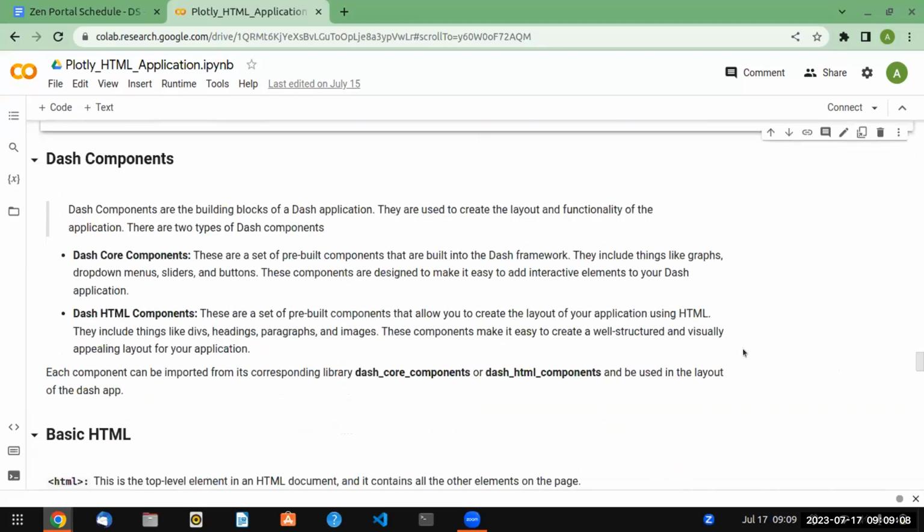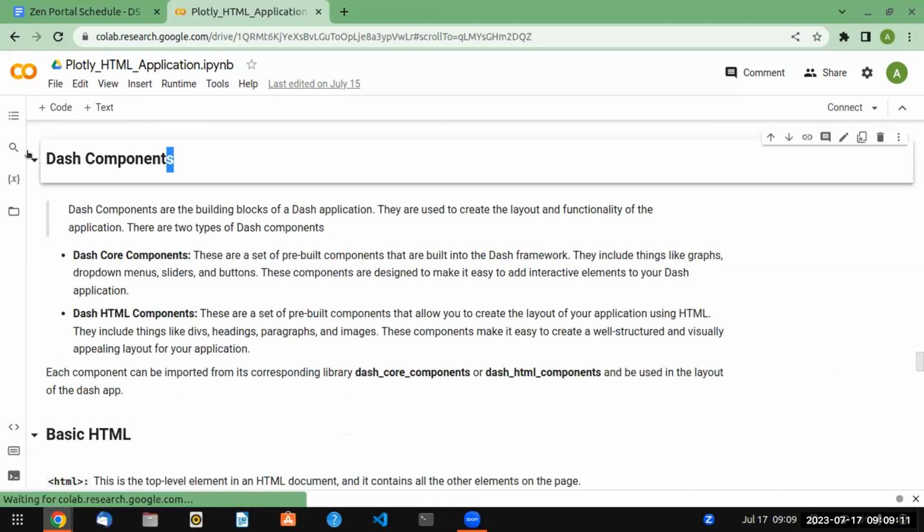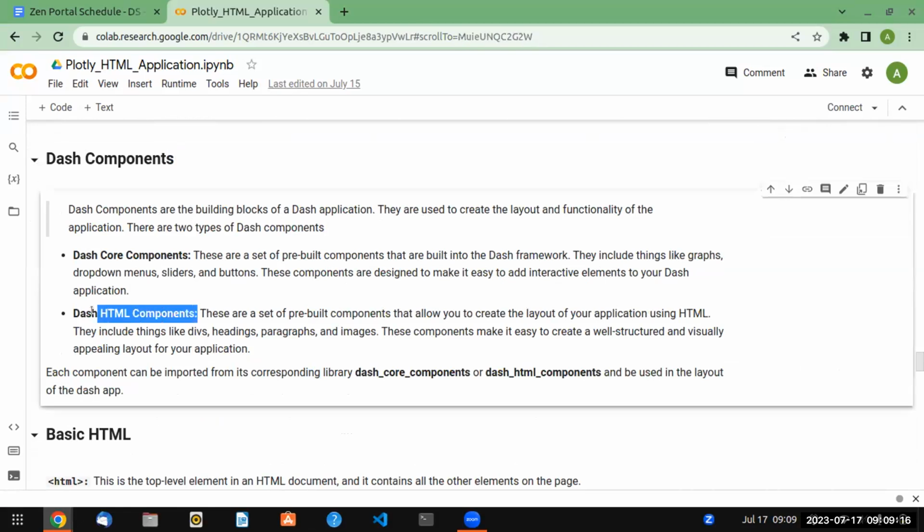Now Dash components, I told you, right? There are two types of components. One is your HTML component. Now you can understand why we need HTML components. HTML components means headings, division, paragraph, title. Those are the HTML components, which we use to design the UI, the user interface. Dash core components are the dropdown, slider, buttons, submit button. Those things are Dash core components. So overall there are two types of components, HTML components and core components.